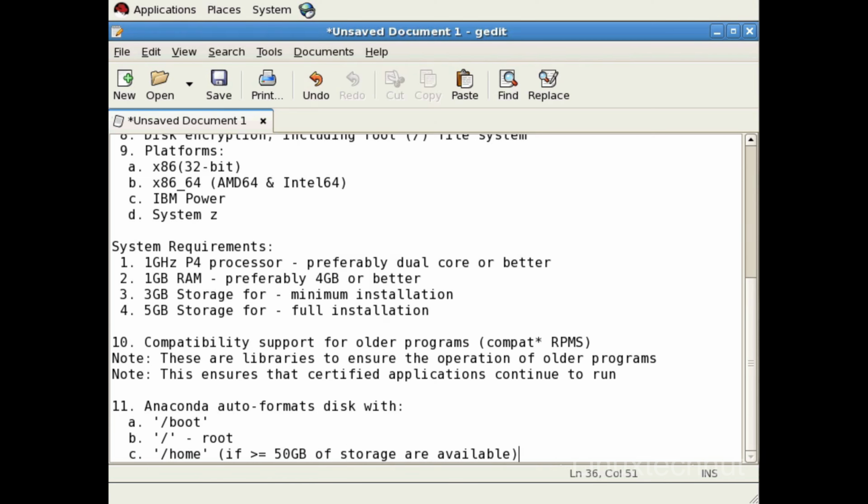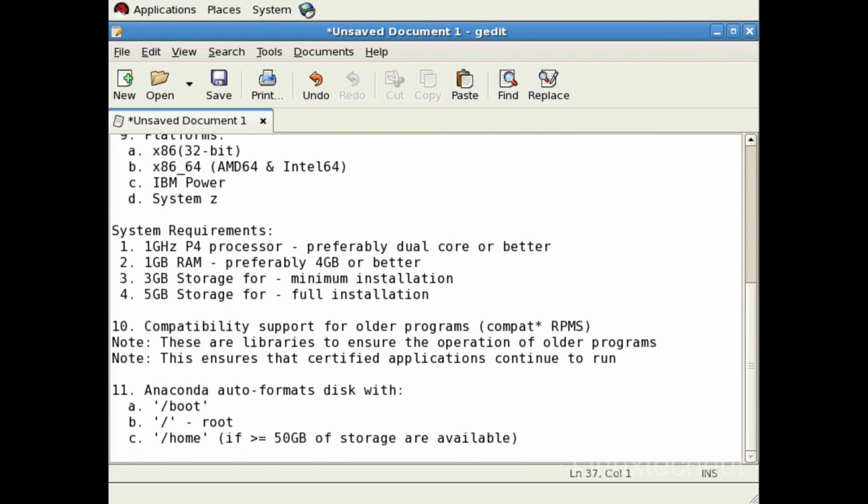Otherwise, the installer will create boot and root, and it will also create a swap partition, as is required by the operating system to run. So by default, Anaconda in this version of Red Hat Enterprise Linux will provision the following file systems. And again, you'll also see a /home partition if you have 50 gigabytes or more, which should cover all modern systems for the past many years. So you should end up with a minimum of boot, root, home, and swap.